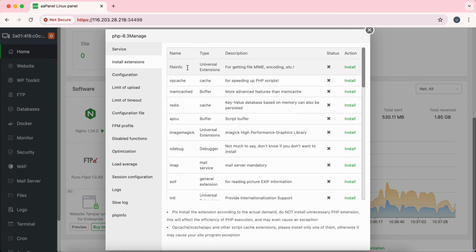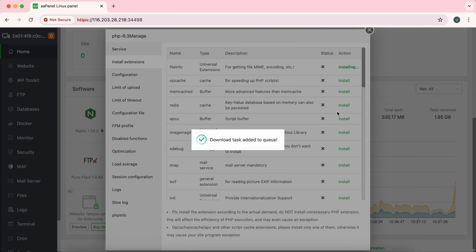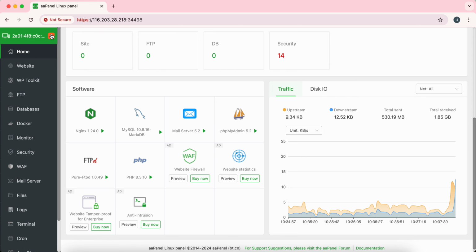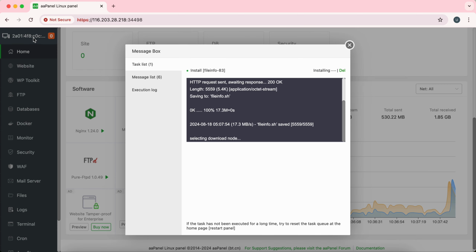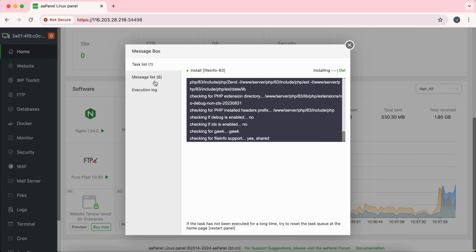So I'm just going to go to install extension. I want fileinfo. Just click install, click confirm, and the installation will start. Click on your IP address part. Here you can see it is installing fileinfo in my PHP 8.3. It will take approximately 5 to 6 minutes to complete the installation.